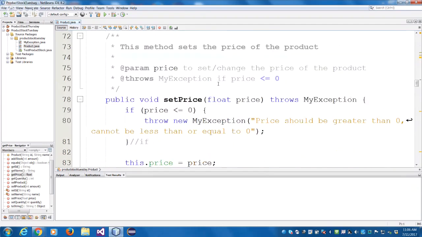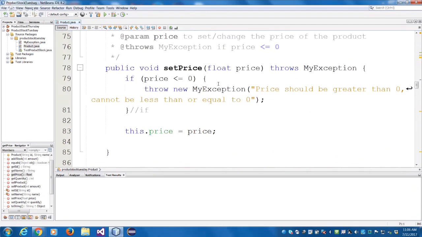And the setPrice had an exception throwing. The exception said, if the price is less than or equal to 0, throw an exception: price should be greater than 0, cannot be less than or equal to 0. And I'm throwing an exception called MyException that is not coming from the Java API classes. I created that MyException class.